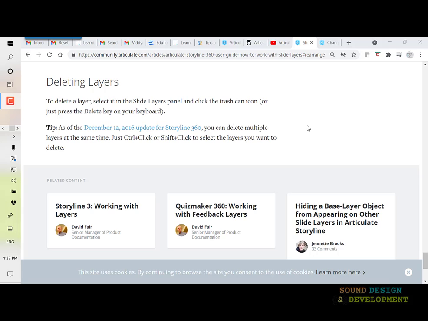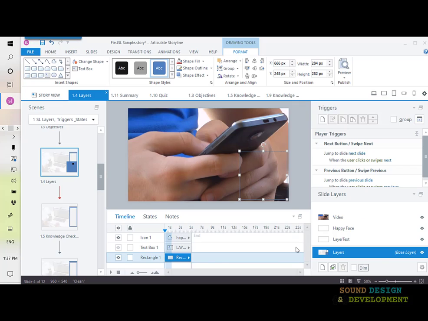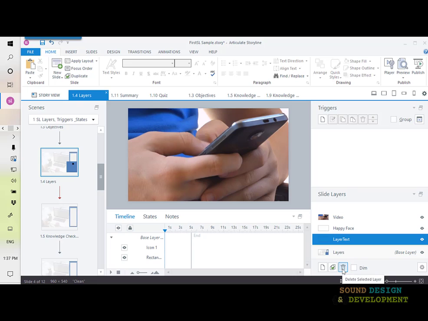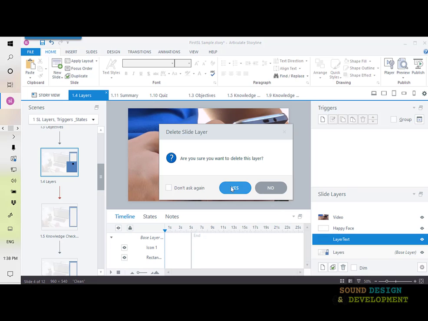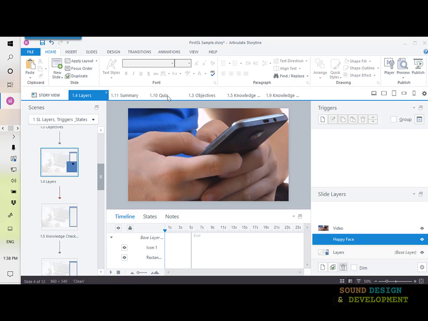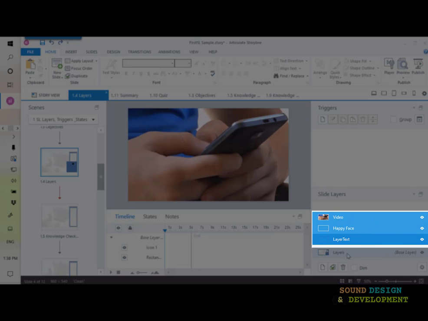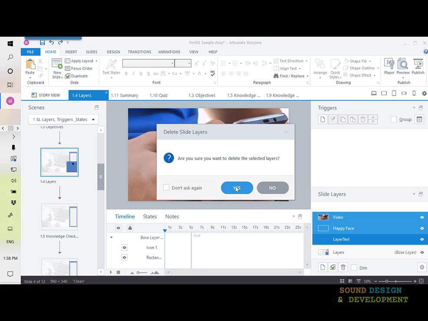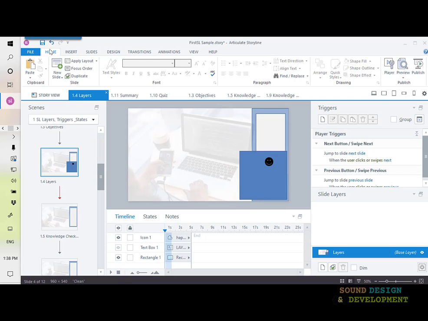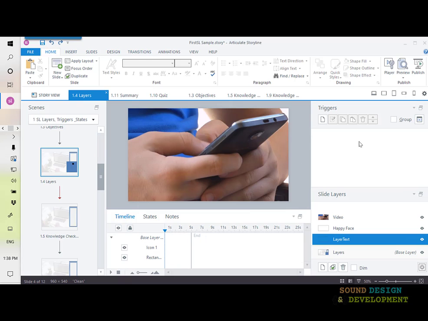And this next section is all about deleting layers, and this is super easy. If you want to delete a layer, you just click that layer and hit the trash bin. It's going to ask you if you want to delete it. You say yes. If you make a mistake, go up to your undo button, okay? If you want to delete multiple layers at the same time on a Windows computer, you hold the control key and then left click. You can put all of them in the trash at the same time. And again, if you make a mistake, just go back, okay?